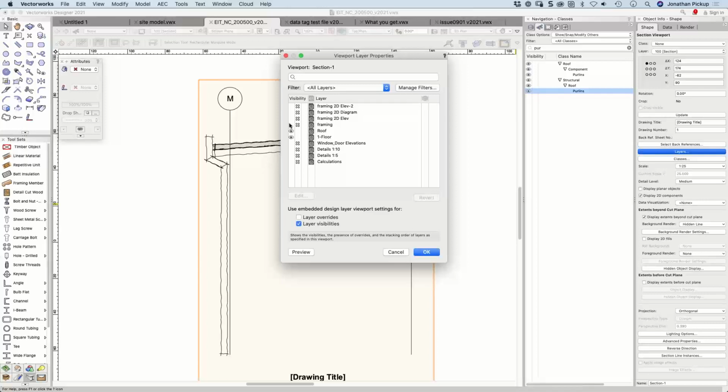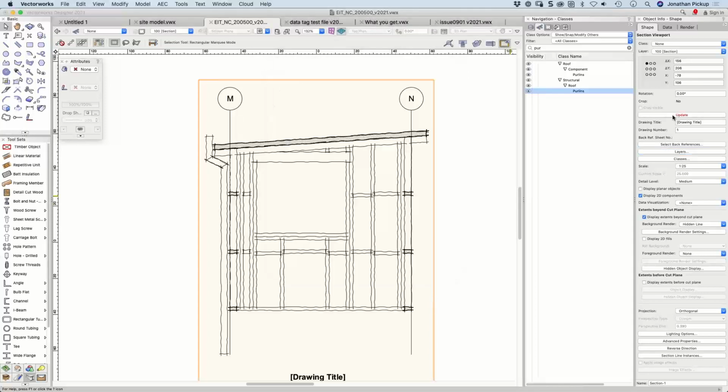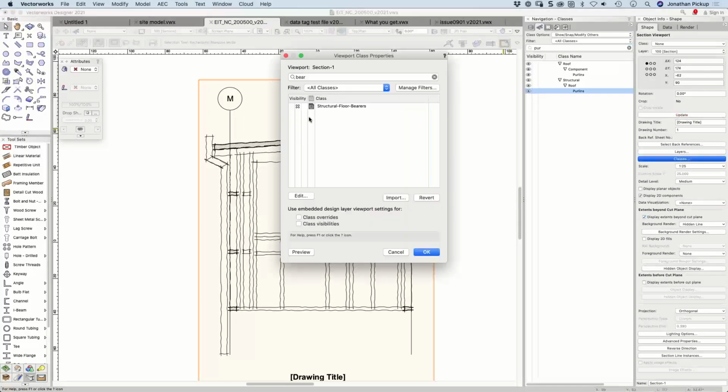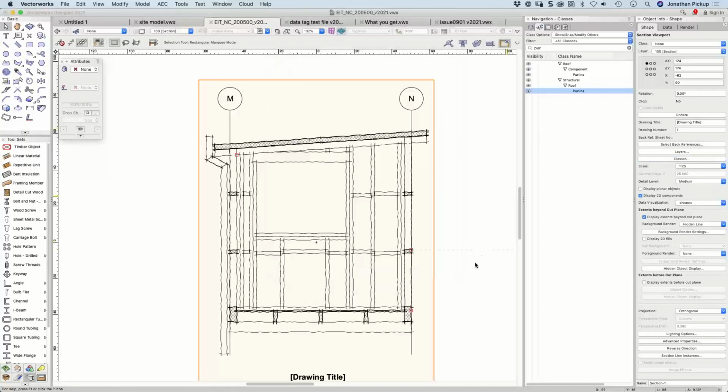And also I can turn on my other framing. I'm not sure I put all my other framing on the right classes. Joist, I did, didn't I? Joist, yeah, let's turn that on. And we had bearers. Let's turn my bearers on. And I can't remember if my flooring was on a class as well. Floor. Oh yeah, timber floor bed, turn that on. Let's update. So it's starting to come along a little bit.